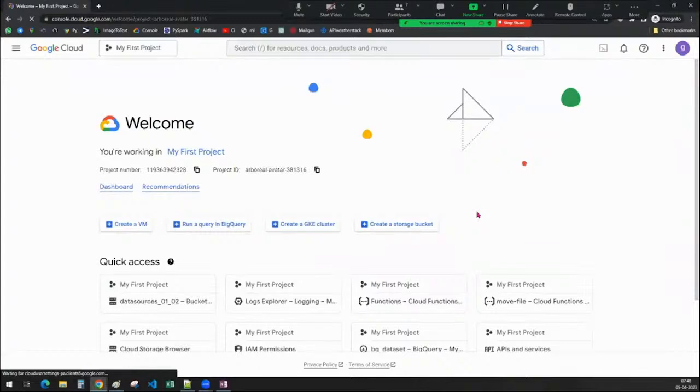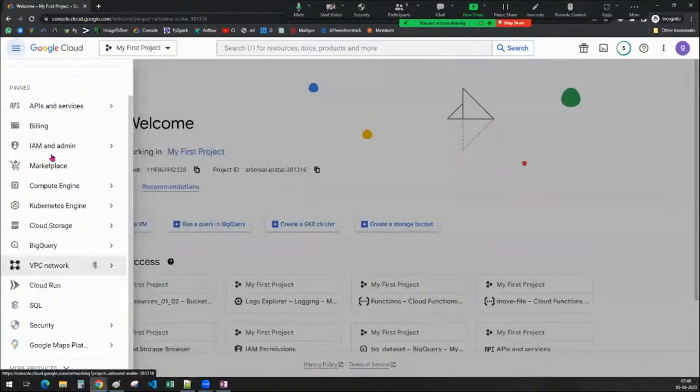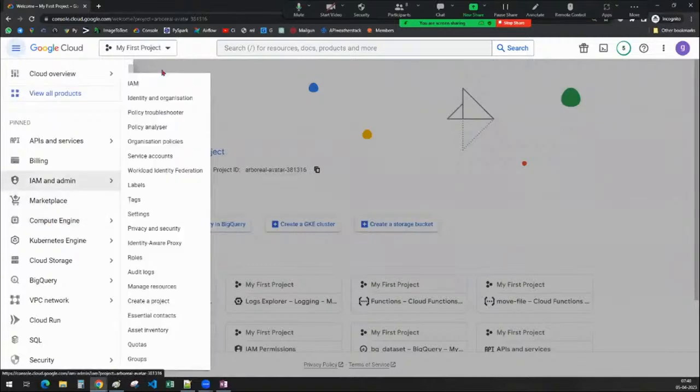Okay, so let me first give you an introduction to the Google Cloud platform here, the interface. So when you logged into your Google Cloud, this is how the interface looks. In the interface, top left, you will be able to see all the services. This is your navigation menu, where you will be able to see the list of services or the products available in the Google Cloud. Okay, so this is one thing.